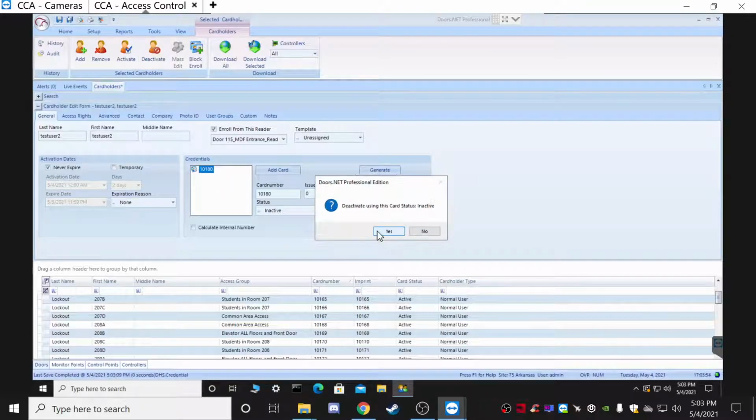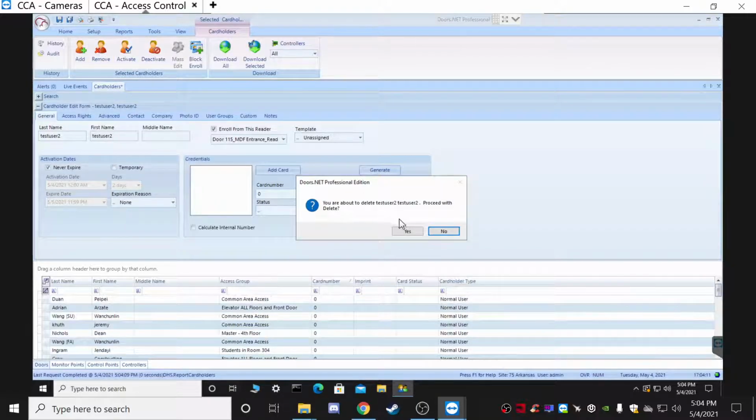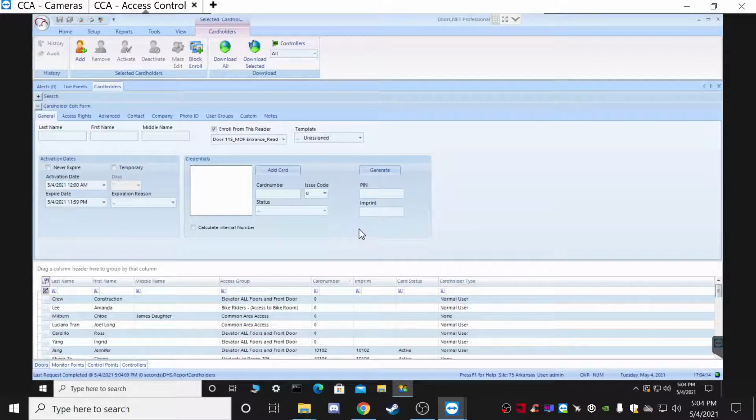Okay, deactivate. Yes. There we go. So deactivating it first, then right-clicking it in here, then hitting remove, then yes, and then remove the user. So test user 2 is gone. So that's how to add and remove users, and activate and deactivate the credential itself. Remember to right-click on that credential to remove it completely before removing the user.